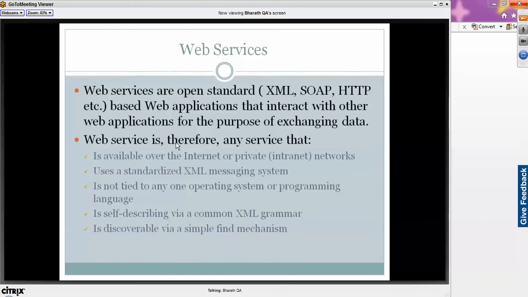So web services are based on open standards. And how is this platform independence achieved? It is achieved by using open standards like XML, SOAP, HTTP. HTTP is nothing but a protocol, hypertext transfer protocol. So what is a protocol? A protocol is nothing but a set of guidelines, a set of rules. So the HTTP protocol is used in the internet.